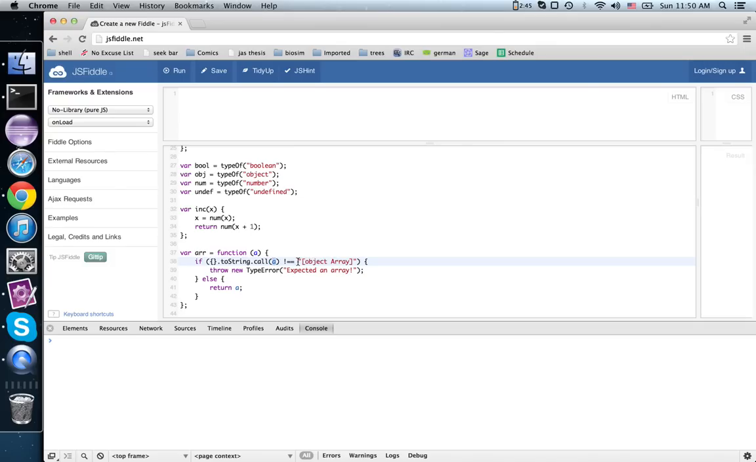Now what it gets is this pattern: bracket, object, space, class name, close bracket. We can do this same pattern for dates, for regexps, for any of the built-in constructors.